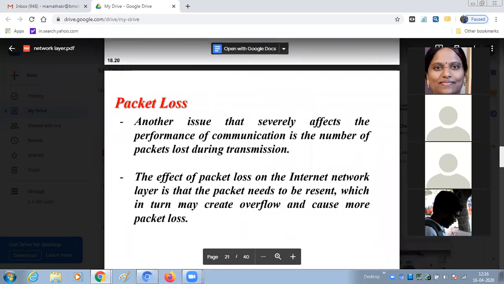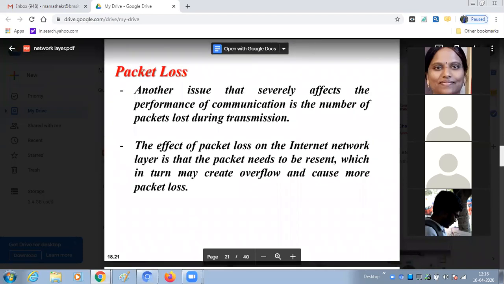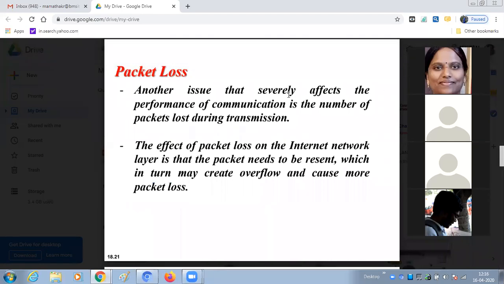The next one is packet loss. Packet loss means, in this network layer, we follow something similar to our data link layer star or hub topology. So what will happen there? We will keep one buffer. Whenever packets come, they will be held in the buffer. If it is required, and if any packet acknowledgement has not come, we have to send it again. Then we can send it from this buffer.